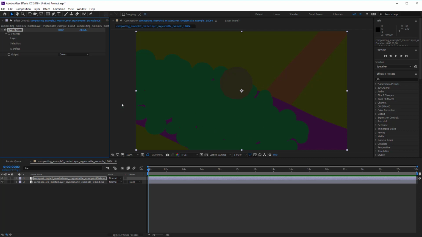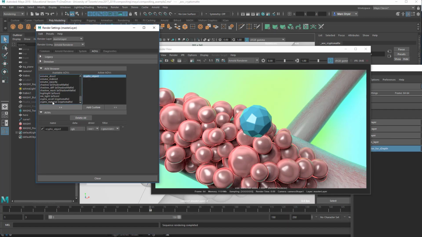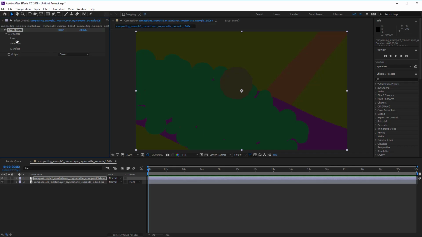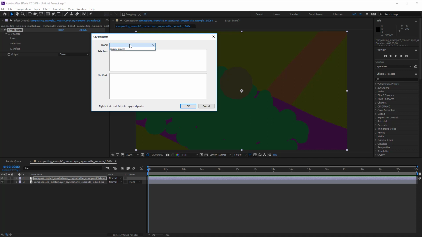Now if you had asked for all of Crypto Object, Crypto Material, and Crypto Asset, then when you get to After Effects and you click on the Cryptomatte option, so just click on the word layer, this comes up and you can choose one of those three. Now I only have one AOV in this EXR, so I'll just select this one, say OK.